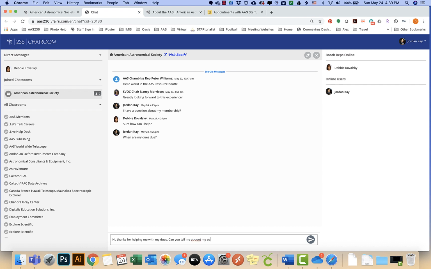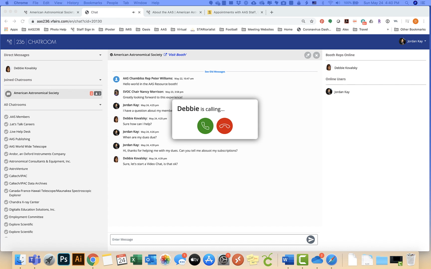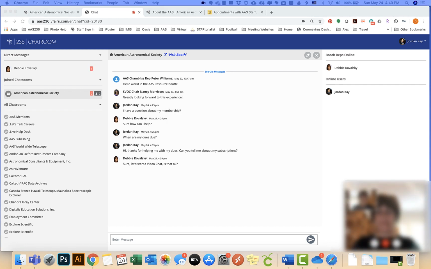On the left is listing all the other chat rooms that are available, and in the middle section it shows the previous messages that have gone back and forth. You can also click on Visit the Booth if you want to go back to the booth. At this point, the booth rep has decided that they'd like to have a one-on-one conversation with the attendee, so they will call them and start a video chat, which is happening in the bottom right-hand corner. For these purposes, the picture has been blurred.